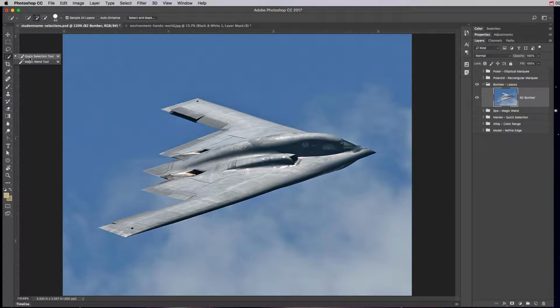Now, this would actually probably work for this, and normally I would say work smarter, not harder, and use this first and add the lasso tool later in case you have any areas you want to clean up. But because these tutorial videos are teaching you all the different tools, we're going to use the lasso tool just for this particular bomber.